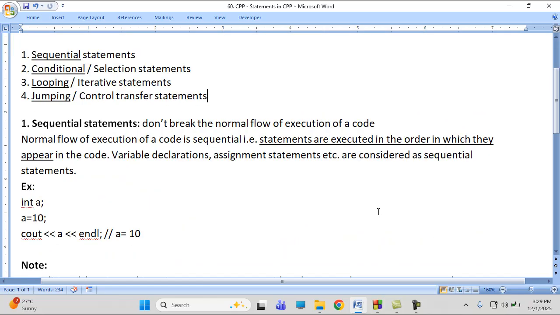What are sequential statements? Sequential statements are statements which do not break the normal flow of execution of code. And the normal flow of execution is sequential. That is, statements are executed in the order in which they appear in the code. They are executed from top to down, one after another, without skipping any statement. For example, variable declaration and assignment statements are considered as sequential statements.